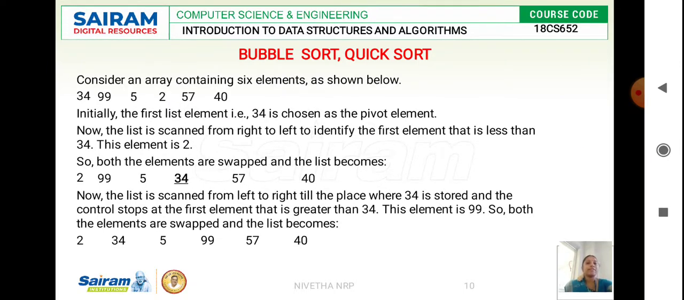See here we have 34, 99, 5, 2, 57 and 42. Okay, now we are going to scan from right to left. While you scan, we choose any element to be the pivot element. Here in this example, 34 has been taken as the pivot element. Now we have to scan from right to left, and the elements which are less than your pivot element should be placed in the left subarray, and the elements which are greater than your pivot element should be placed in the right subarray.